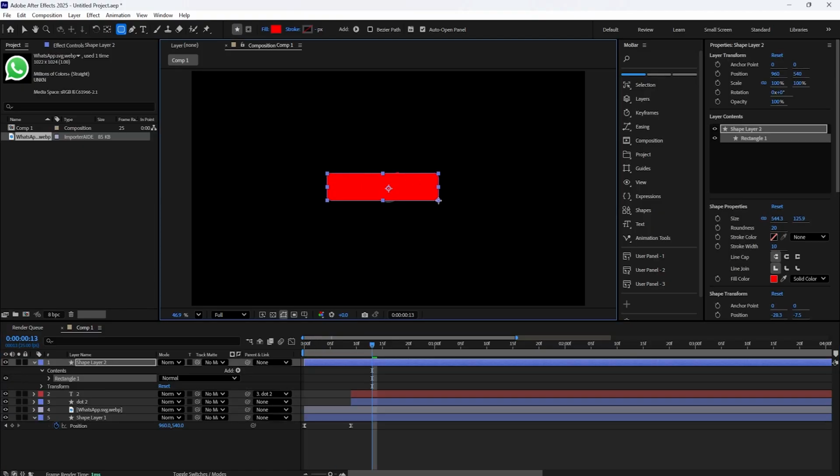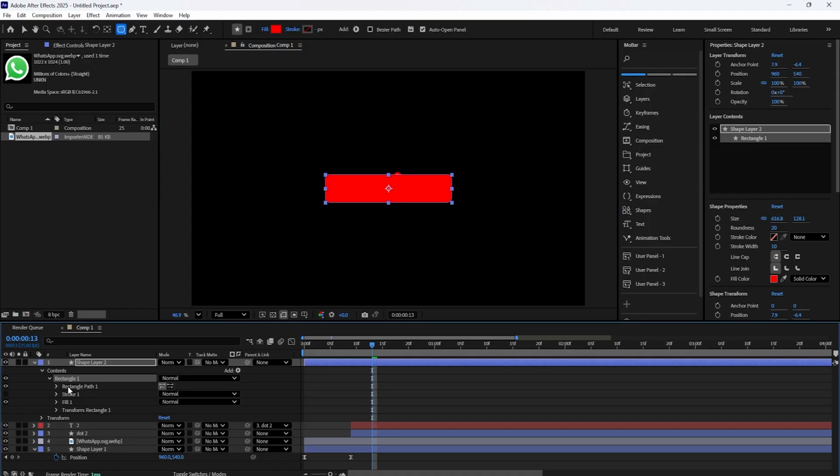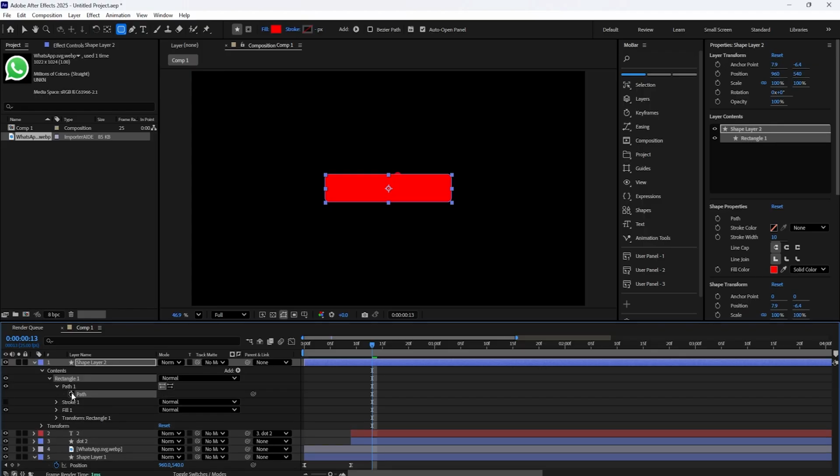After you're done with the initial keyframes, select the Shape tool and create a rounded rectangle in your composition. Now, on the rectangle's shape layer, twirl down the properties until you find Rectangle Path 1. Right-click on it and select Convert to Bezier Path. Once that's done, go to the new Path property that appears and copy its keyframe.